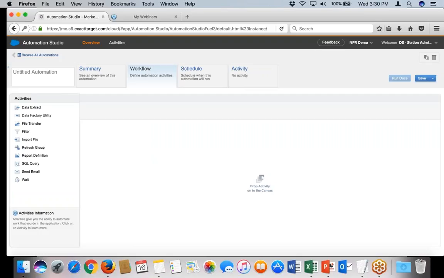And what I get here is this interface where I can map out my workflow of what steps I want added in the automation. So what we want to do is we want to send an email to our contacts who are not members. We want to wait a certain amount of time. We want to refilter our list to make sure we have the most fresh information about non-members, and then we want to send a second email.